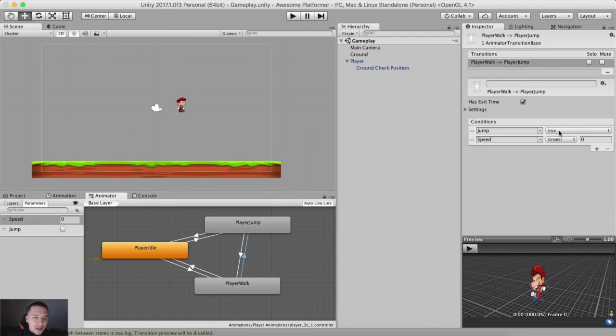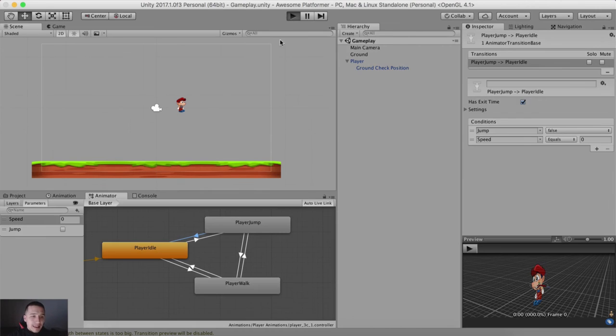So when the speed is greater than 0 and jump is true, go from walk to jump. And when the speed is greater than 0 and jump is false, go back from player jump to player walk. And when the speed is equal to 0 and jump is true, go from idle to jump, and same way, go back from jump to player idle when speed is equal to 0 and jump is false. Let us test that out.